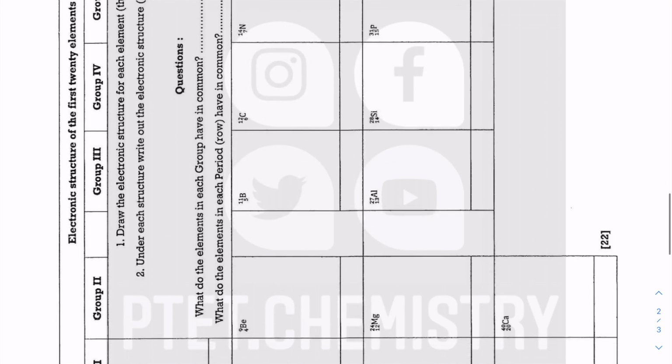Alright, so you really need to do them. They are part of your notes. I hope you can see. I'll just do one set for you. So for example, group 1, you have hydrogen. On the very top is 1 electron.